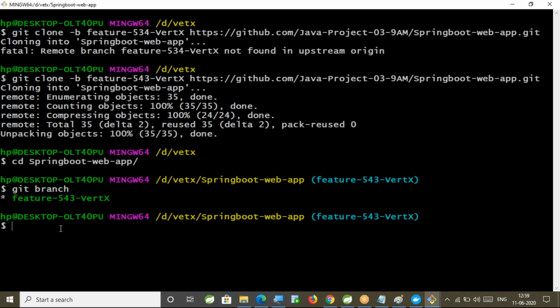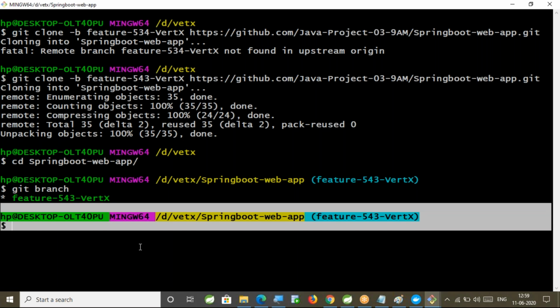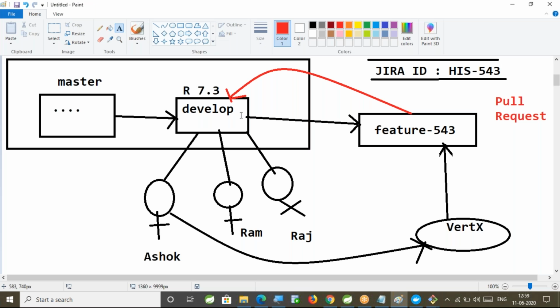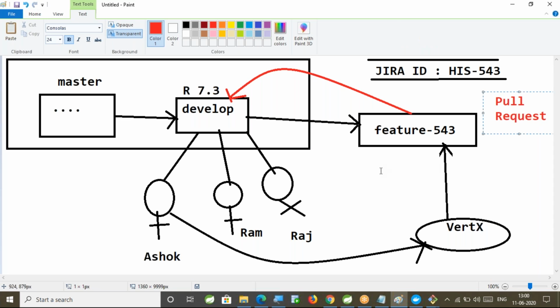Whatever code I write and commit, to which branch will it go? It will go to the feature branch. Is it disturbing the code available in the develop branch or the master branch? No. Whatever code Ashok commits for the Vertex will go to the feature-543 branch. After 10 days, once development and testing are completed, I will merge my changes from the feature branch to the develop branch by creating a pull request. Are you able to follow this?